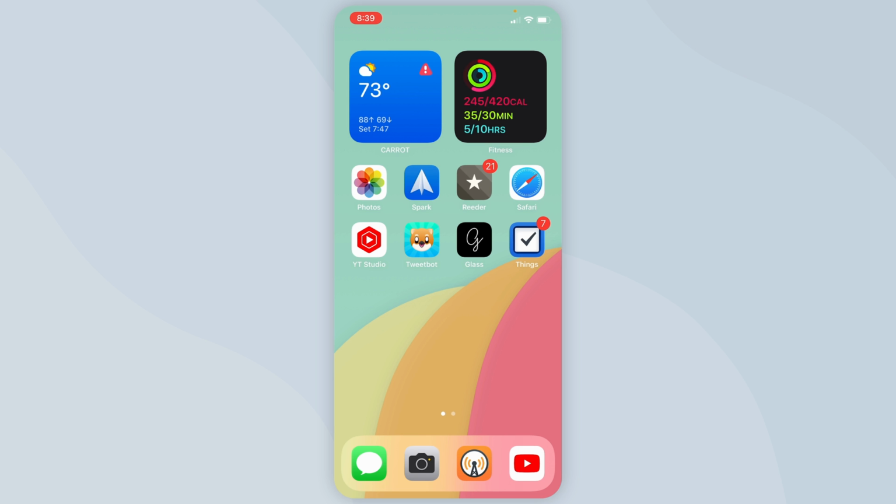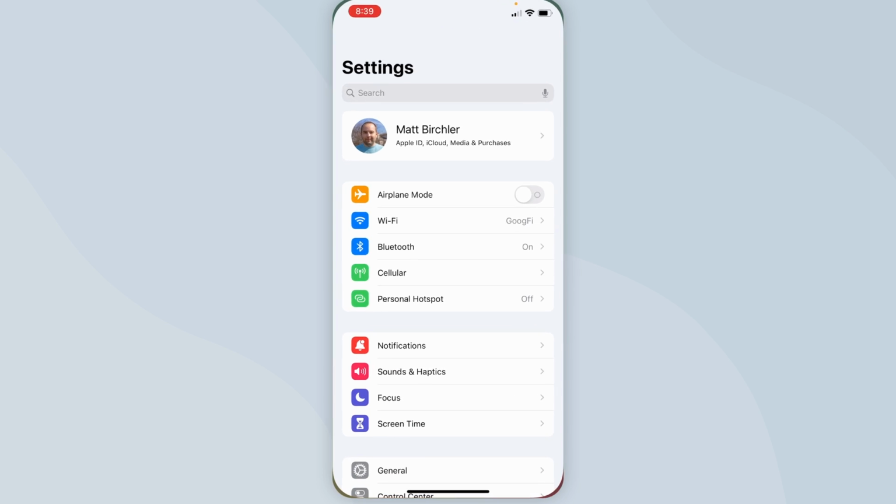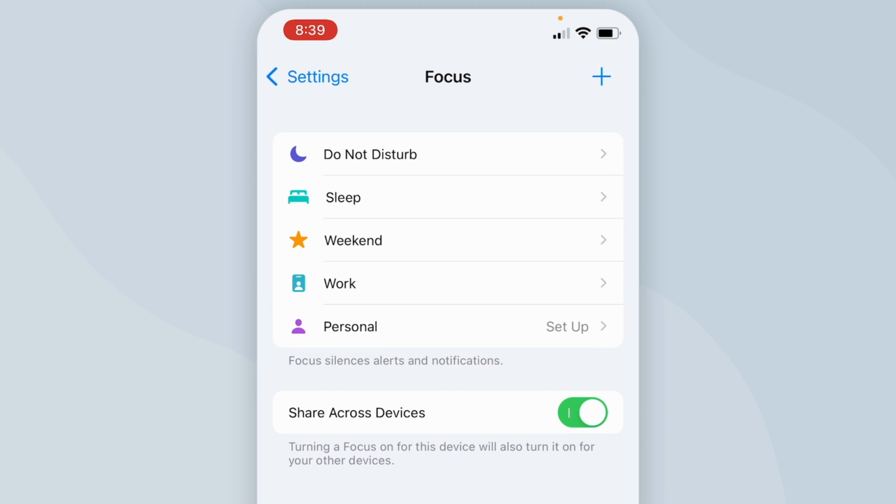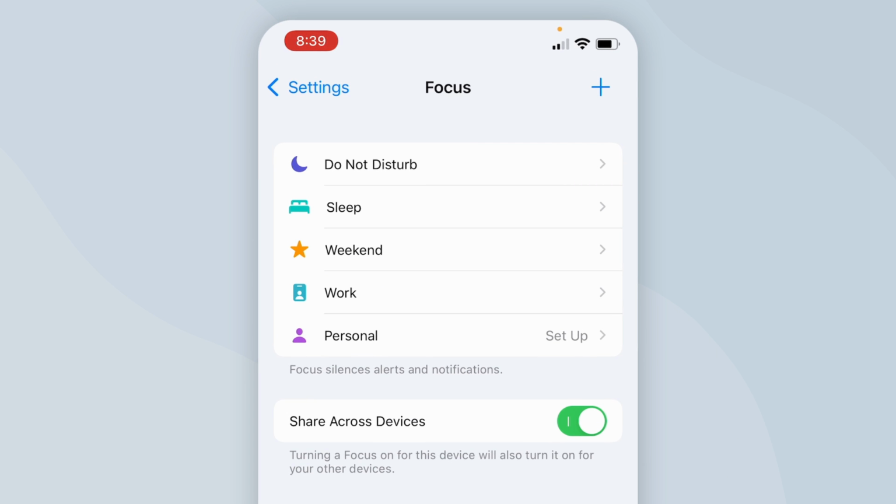So how does this work? I'm going to go to the settings app, and you'll see down here I have a new option for focus. And when I go into there, you can see those same options we just saw in Control Center. So do not disturb, sleep, weekend, work. And then there's personal, which I actually don't have set up, but it's one Apple recommends. I'm just not using it. Then at the bottom, we have share across devices.